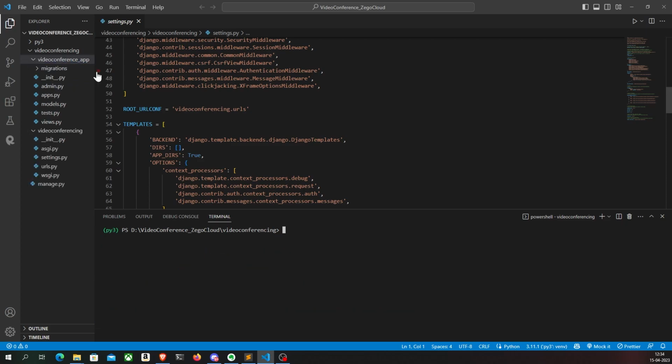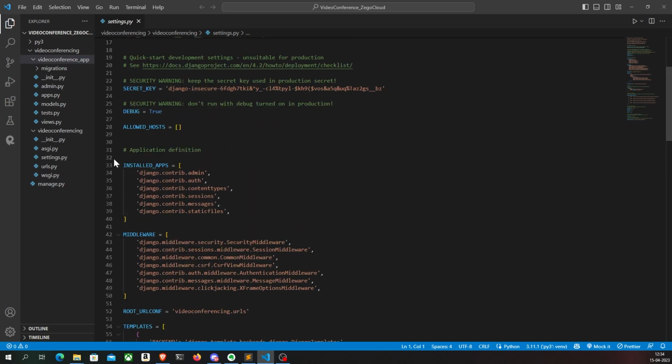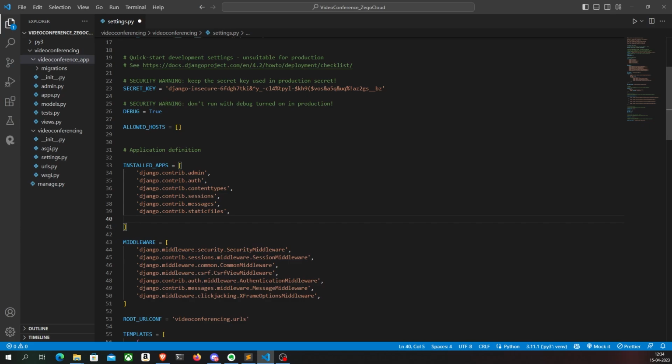All right, so now that we have created a new app, we have to add it to our project. So you can go to your settings.py here, and inside here, you will find a list called INSTALLED_APPS. So you just have to add your app in here. The name of my app would be video_conference_app. That's the name of my app. So I have added it.